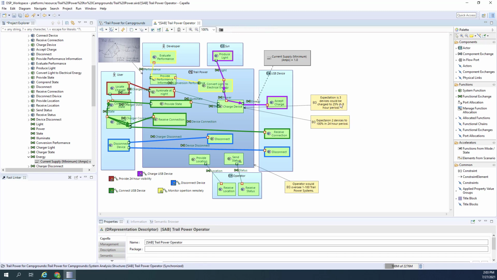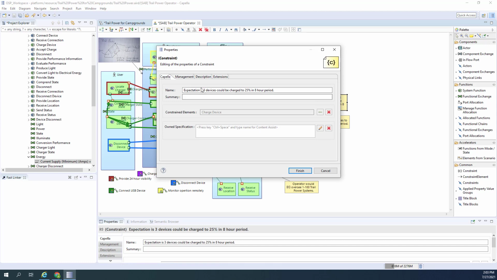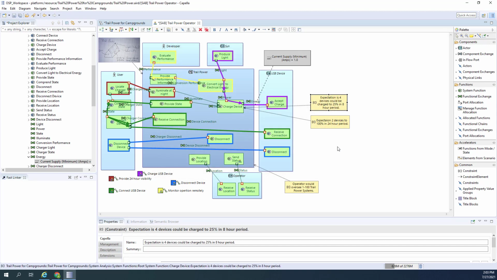Okay, looking at those two numbers, maybe we'll change this to 4. It kind of balances out. Again, it gives us some idea of what we want for that function of charging the device. And that's now captured graphically, and we can use it for communication purposes.